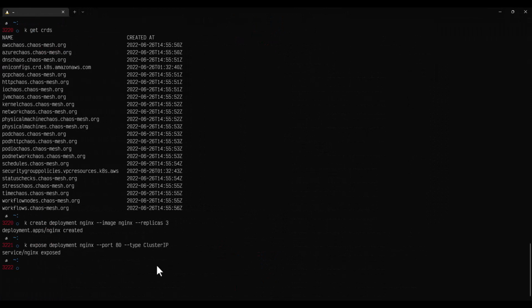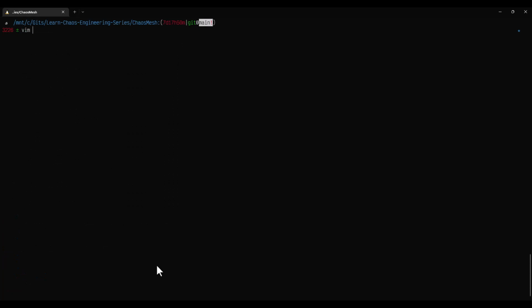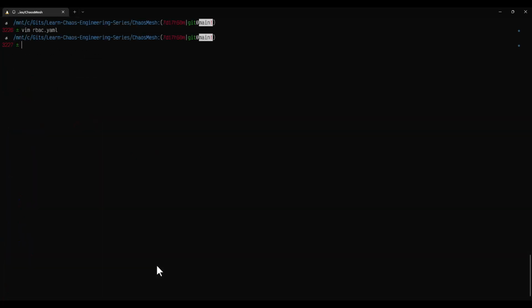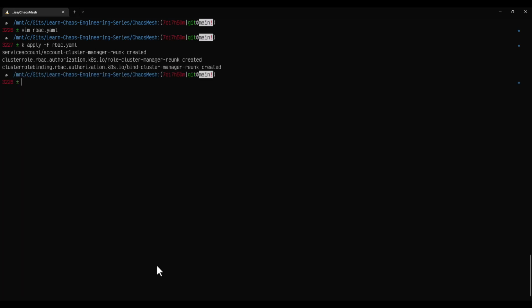Let me go inside my gits folder. Just to create the new file, rbac.yaml, you can give any name, just paste the content here and save it, and let us apply this RBAC in our cluster. Use k apply -f rbac.yaml and hit enter. So this will create the service account, cluster role and cluster role binding.